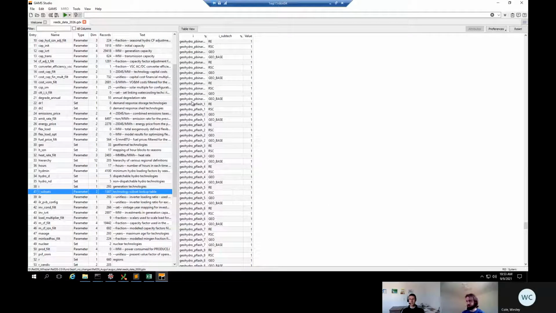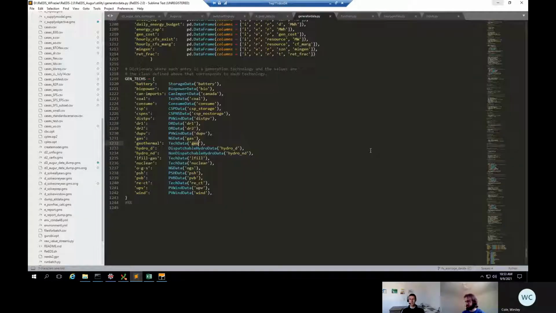Yeah, there's tons of these different geothermal technologies that are all going to get grabbed in geo in one fell swoop. Generally, if you add a technology, as long as it's included in one of these same technology sets, then it's going to be included in Augur automatically.